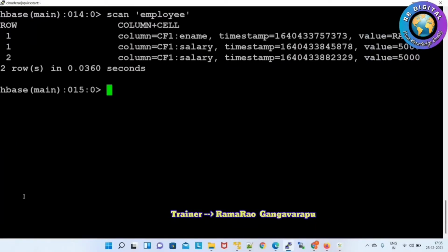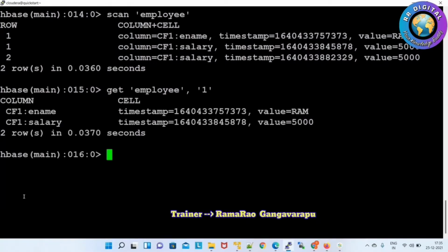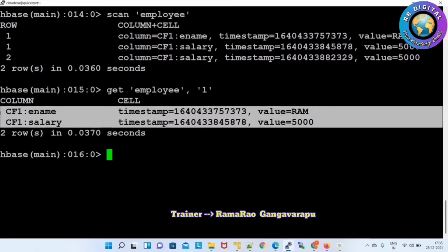Now how to retrieve specific row key related data? Here get and then table name employee and then row key. So row key 1 related data you can retrieve. See, successfully retrieved row key 1 related data. So using get command you can retrieve specific row key related data. If you use scan, by default all the records it will show. But based on a row key, if you want to retrieve data, you can use a get command.